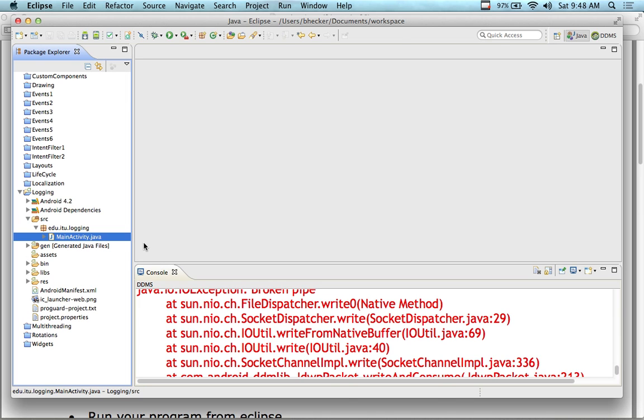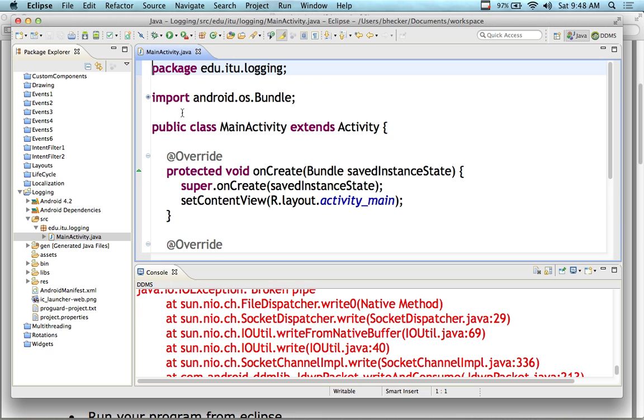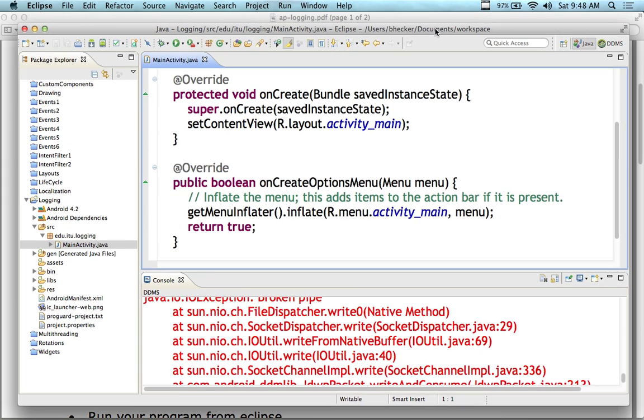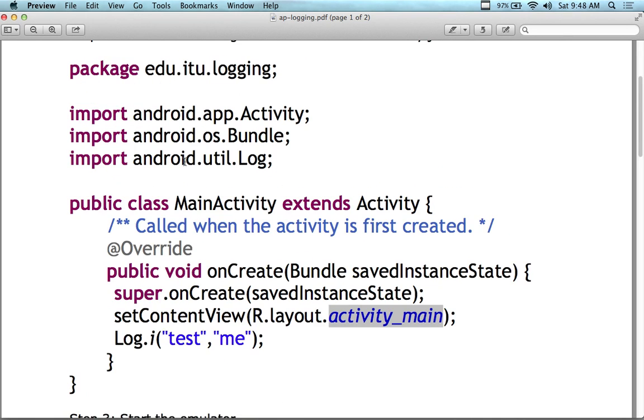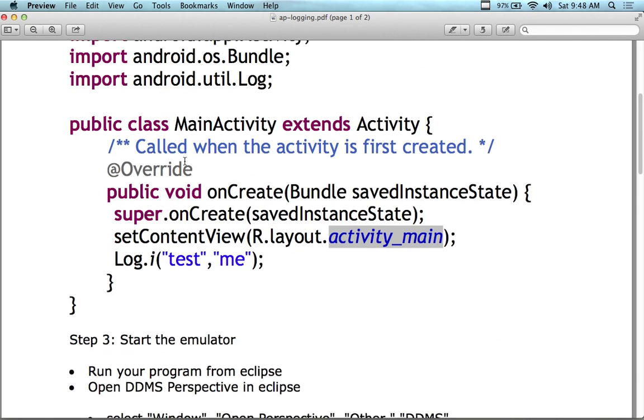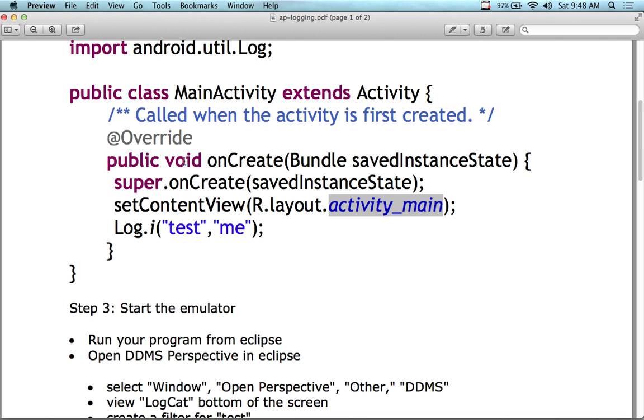So I'm going to go in and open up mainActivity.java, and I'm going to cut and paste again out of the example here. And let me tell you what the example is going to do. The example here is really simple. When the activity is first called, the main activity onCreate is going to run for us automatically. In onCreate, we're going to set the content view to the main activity, which is nothing really. And then we're going to run a log information for test me.